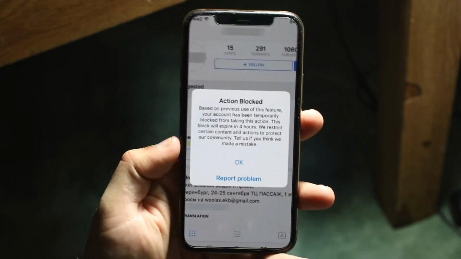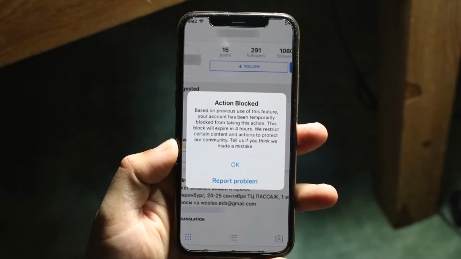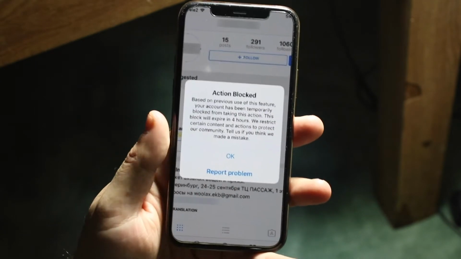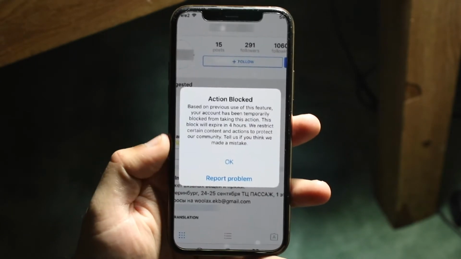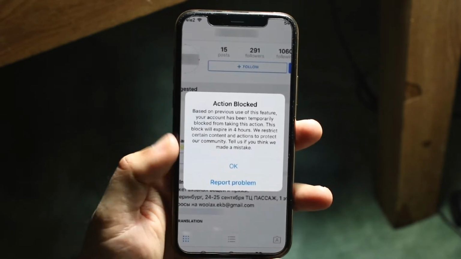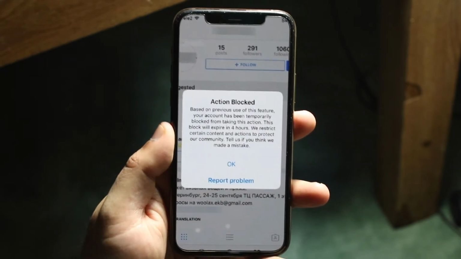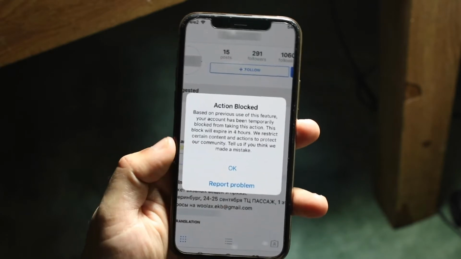Also, another reason you might see this is if you violated Instagram's account policies in some way. If you're doing a lot of shady things, like promoting scams, Instagram might show you this because they think your account or your activity might be a bot. That's another reason why you might see this.